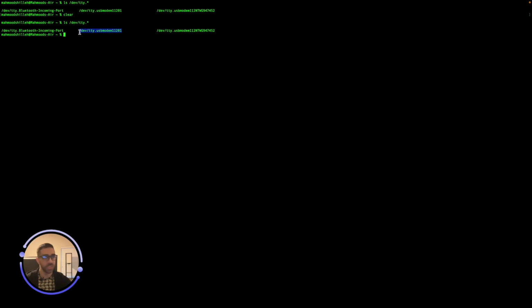And if you're not sure, what you can do is unplug the Raspberry Pi Pico, run the command again and see which one disappears, and then plug it back in and run the command again and see which one appears, and that should be the Raspberry Pi Pico device. And this simply represents a USB modem connected to your computer, and it's commonly used for serial communication with devices such as Arduino boards or other microcontrollers.